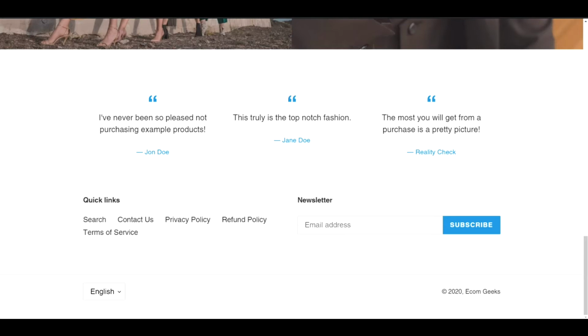Today we're going to be talking about how to add our different policies such as privacy, refund, and terms of service to our Shopify store. This includes the actual creation as well as the navigation, and it's actually easier than you'd think it would be.